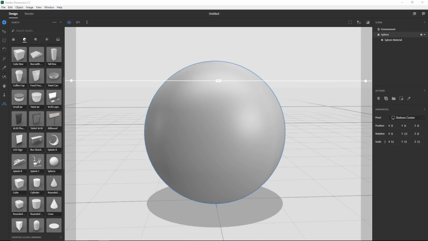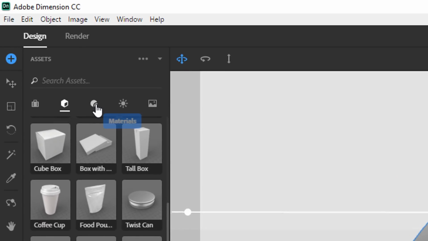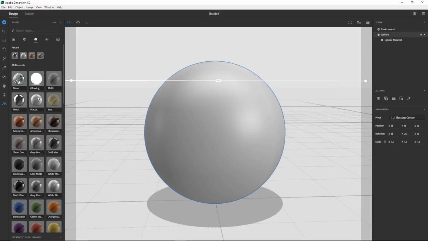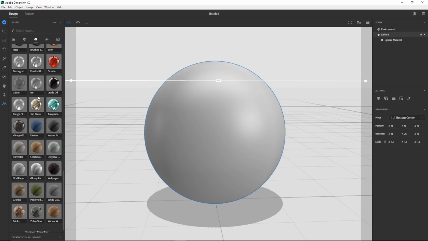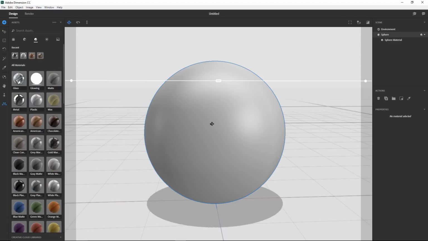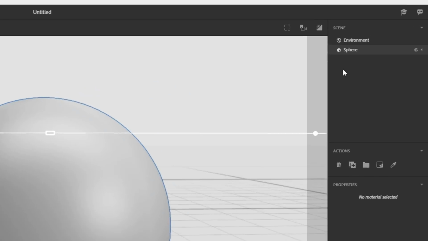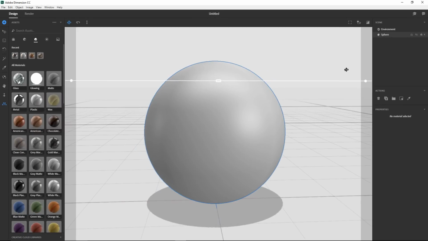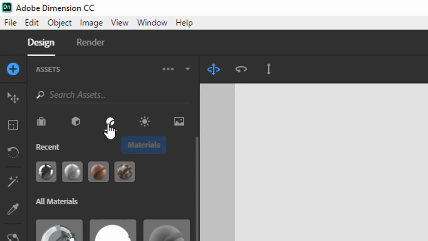The next thing that I want to talk to you about is materials. So I'm going to click on this icon here in the assets panel to check out all the different materials that come built into Adobe Dimensions. You have a whole bunch of different materials that would give your 3D models different looks. But before we apply these materials that come with Dimension, I'm going to show you how to create your own. First, I'm going to make sure that my sphere is selected. And in the properties panel, make sure that you click on this arrow so that you can see the material. And that's what that icon here represents. That icon here on the far right is the material icon, which is the same icon here on the assets tab.